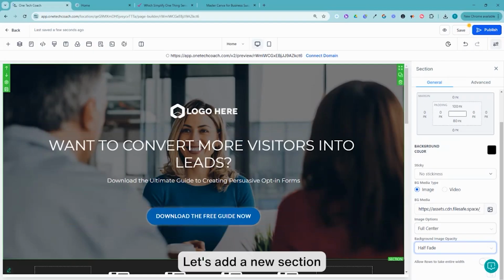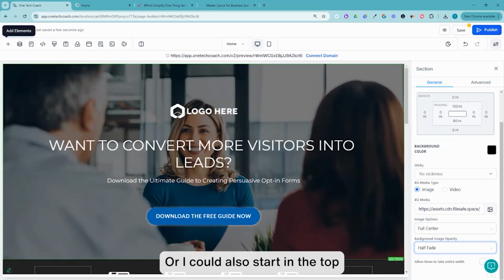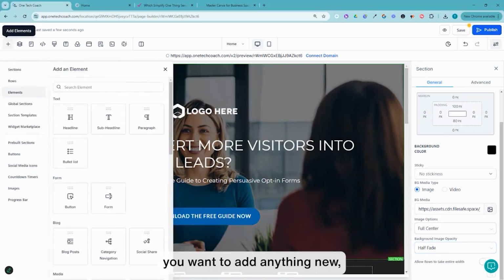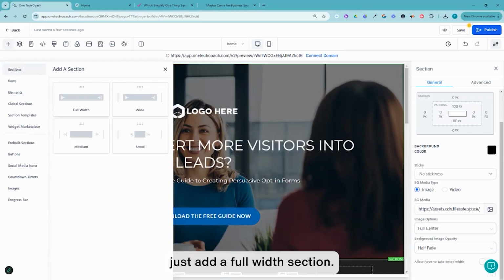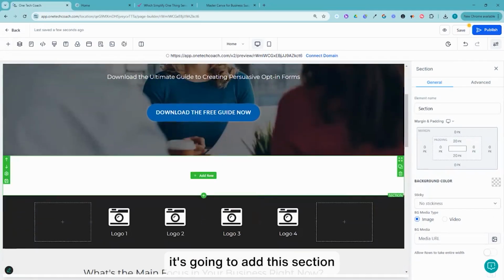Okay, let's add a new section just so that you understand what I'm doing over here, because I feel like this is a key piece that sometimes people get frustrated with if they don't understand the structure. So let's just break it down one more time. I'm going to click on this little plus button where the green is. I could start here, or I could also start in the top left corner with the plus button. Anytime you want to add anything new, this is where you're going to go. You can go to sections and say, okay, just add a full width section. If I click on that, it's going to add this section right here.